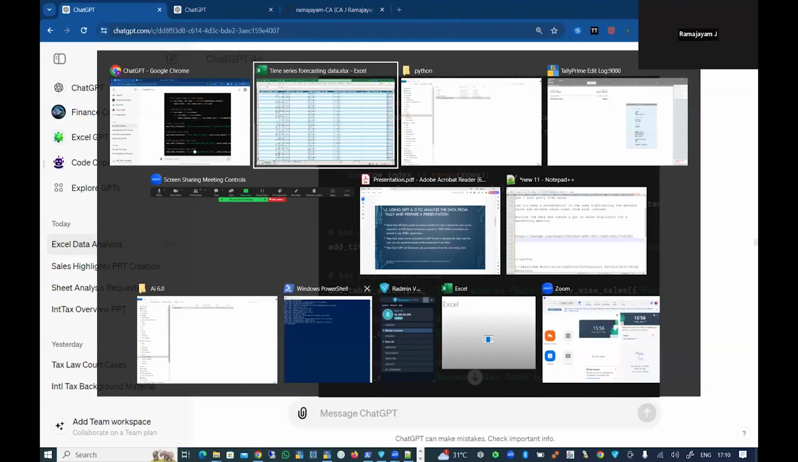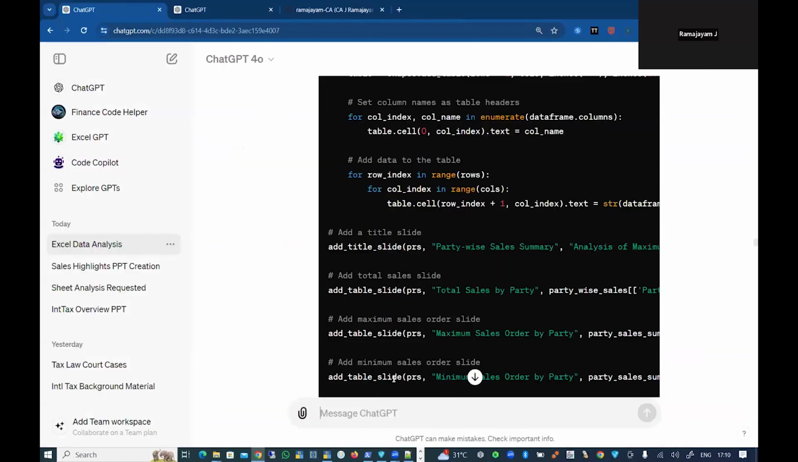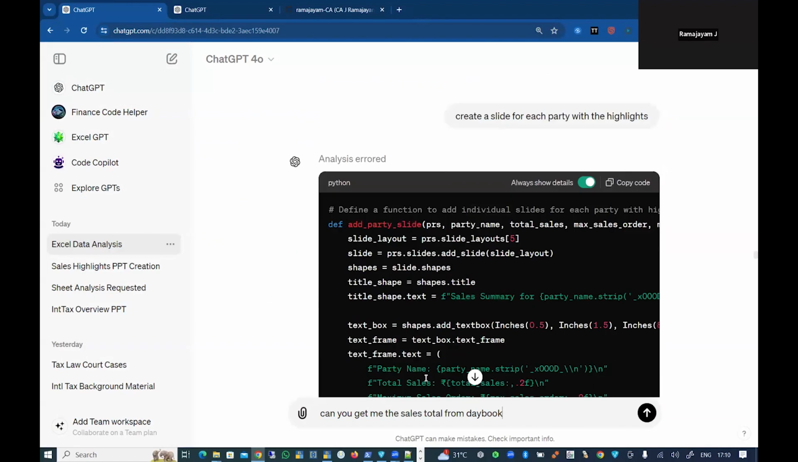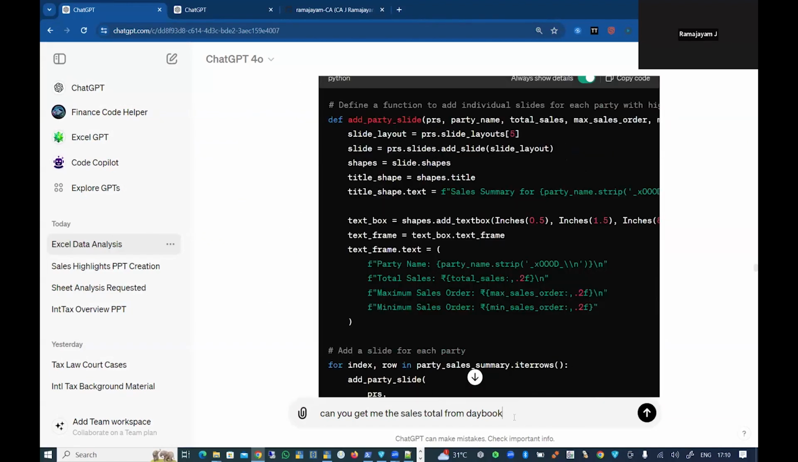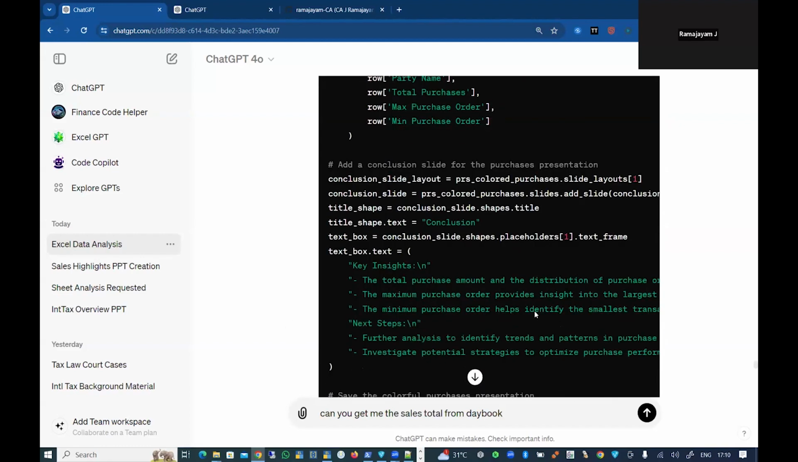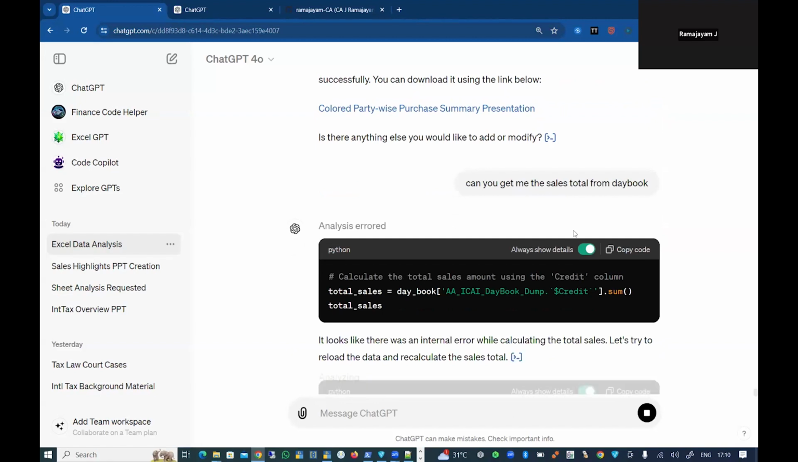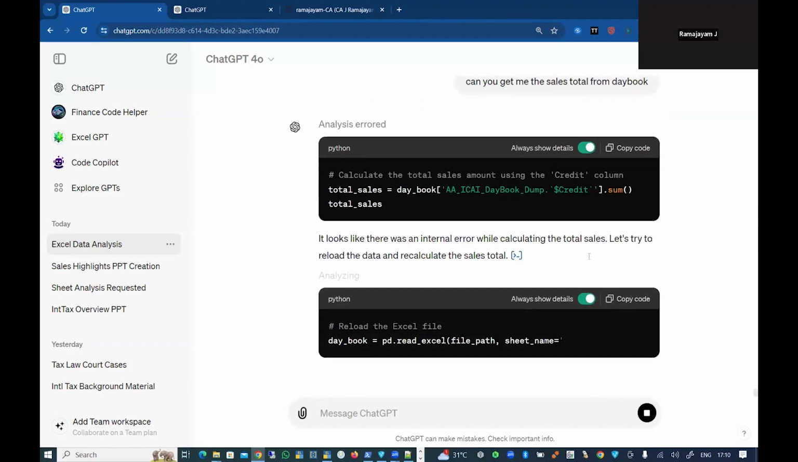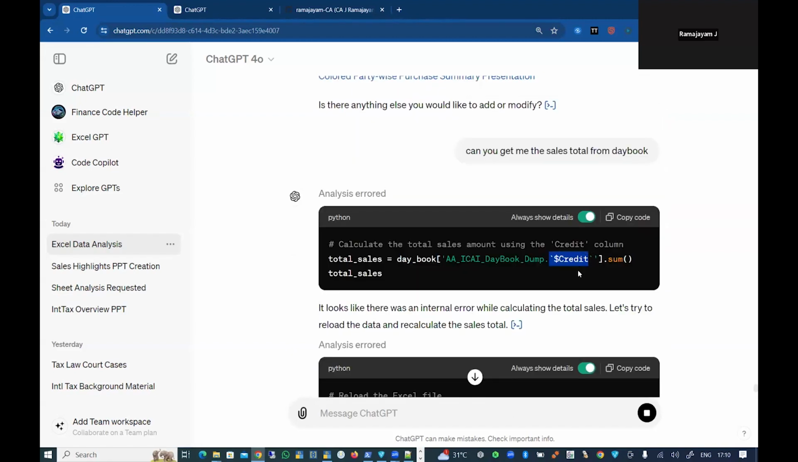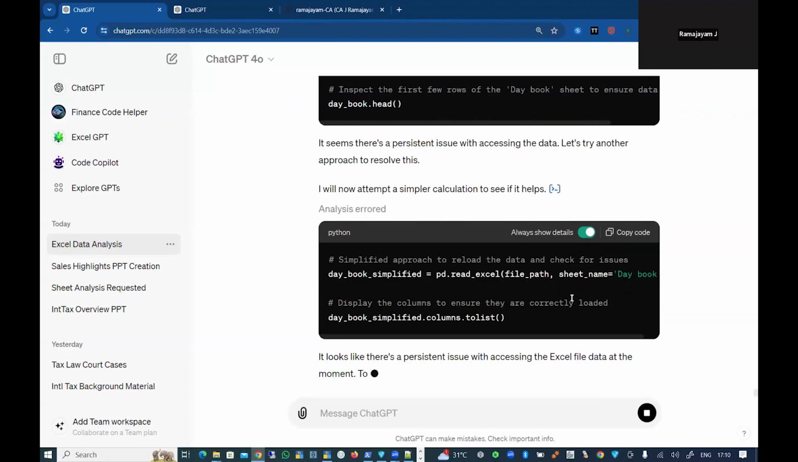So, can you get me the sales total from the daybook? This is the first prompt. I've just uploaded, but there are a lot of other prompts I've made. So I'm just going to regenerate one more time for you. This will go and analyze the particular data. It will say the sales will be credited, so it will take the credit column and give me a total of the sales.